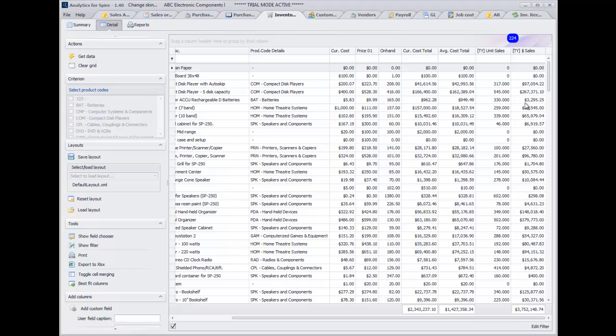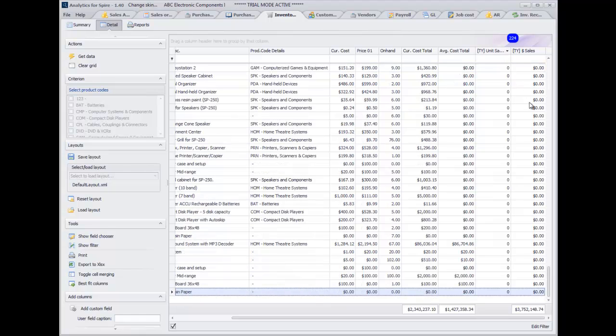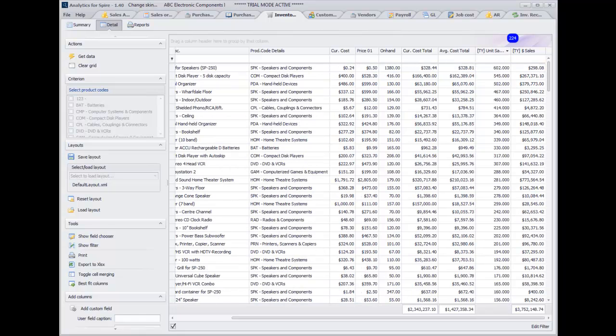Some really useful information is available in the this year, last year, next year information about sales year to date and unit sales. And you can of course sort by all these columns. So if I wanted to see top sellers, for example, I just jump to the top here and I can see based on unit sales the top sellers.